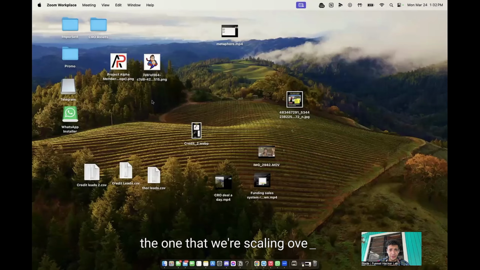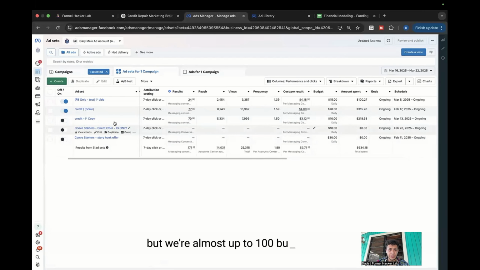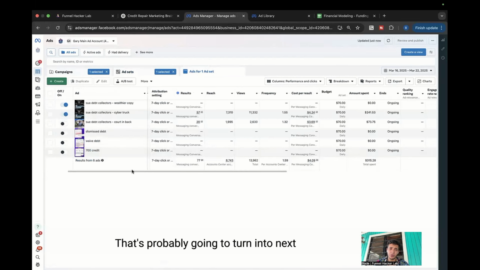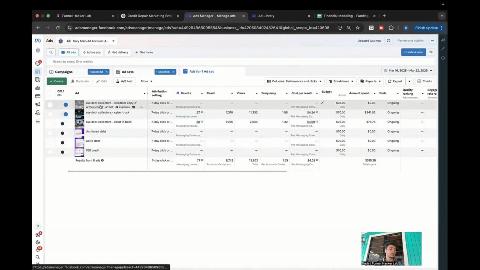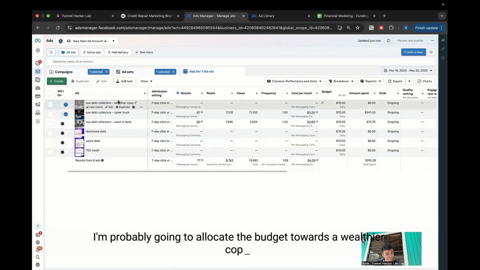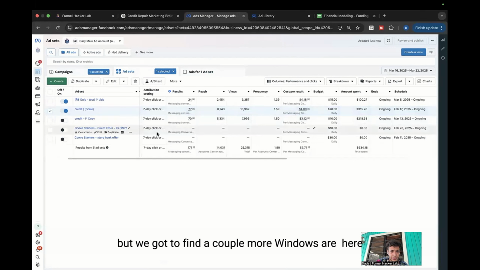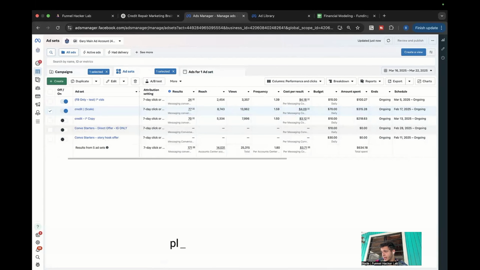I mean, we are at a crazy high budget on the one that we're scaling over here, almost up to $100 a day. We've got 2 winners over here, which is good. That's probably going to turn into 1 winner next week. Mostly, I'm probably going to allocate the budget towards a wealthier copy if my theory proves to be right. But we've got to find a couple more winners. So that's this week's plan: to find more winners.